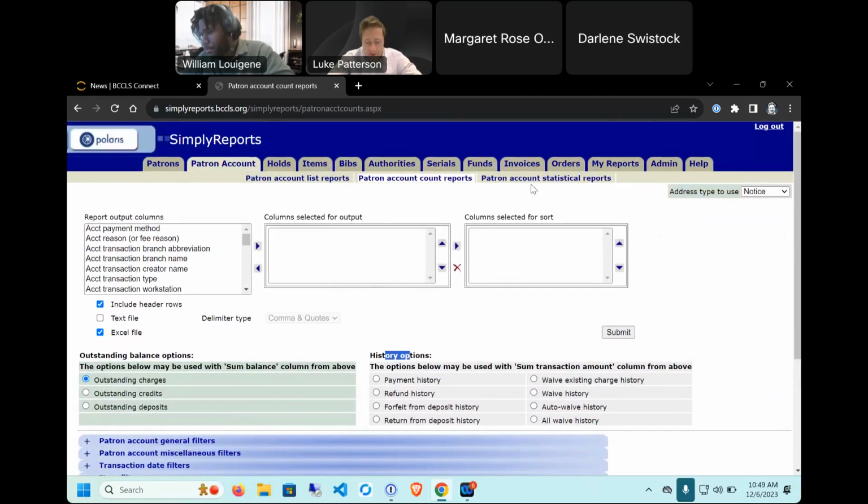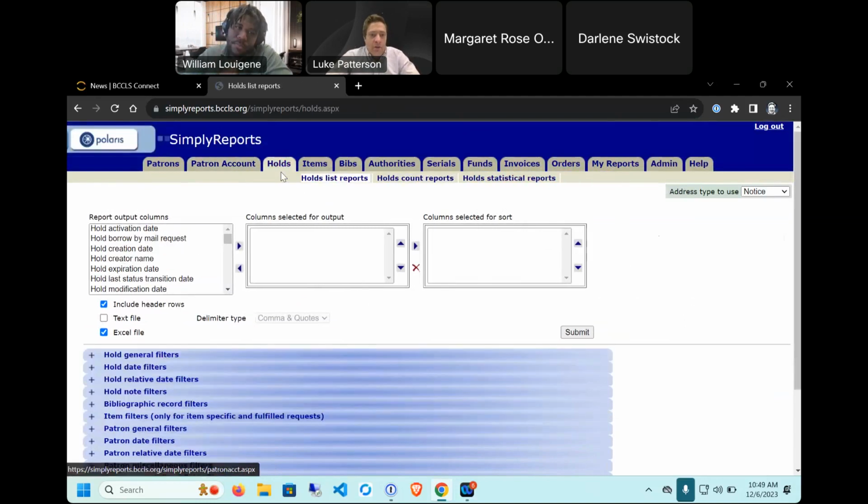And then patron accounts statistical. Will had mentioned this. We don't use this. It's kind of more advanced. You can use it. We might go into it in another training, but for right now, we're not going to go into it. All right. So next up, we're going to go into holds. So again, under the main category of holds, we have the three subcategories: hold list reports, hold count reports, and hold statistical reports. So in the hold list reports, again, we have these three boxes at the top.